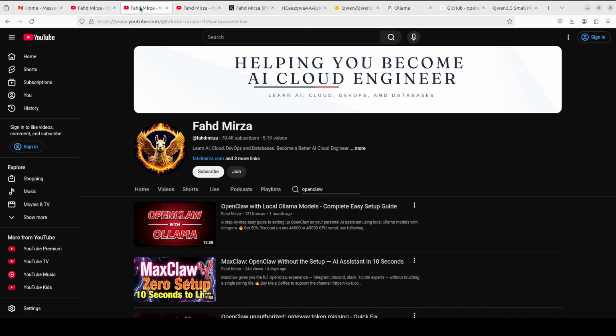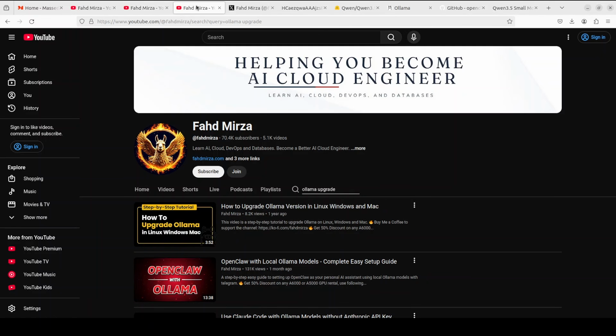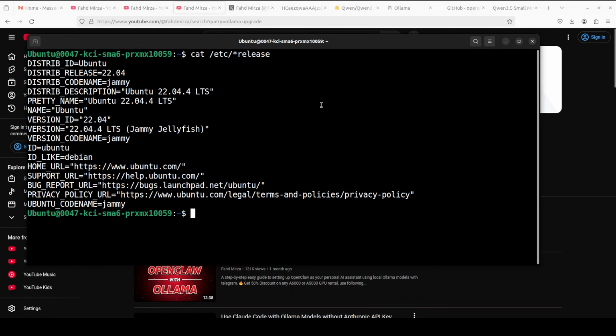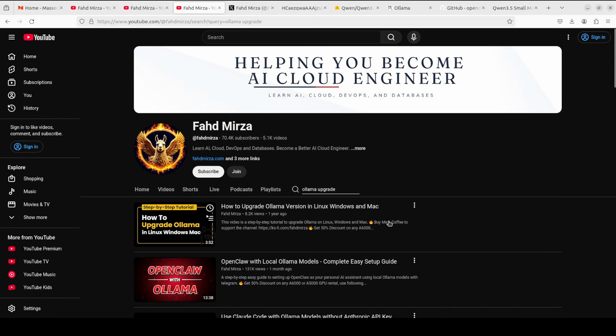First step is to make sure that you have Ollama installed, and the latest version. Also, to top it off, I am going to run all of it on my CPU, no GPU involved. This is my Ubuntu system. I already have this Ollama version installed, which is the latest one. Make sure you upgrade it. If you don't know how, just go to my channel, search with Ollama upgrade, and you should be able to run the latest and greatest version of Ollama.